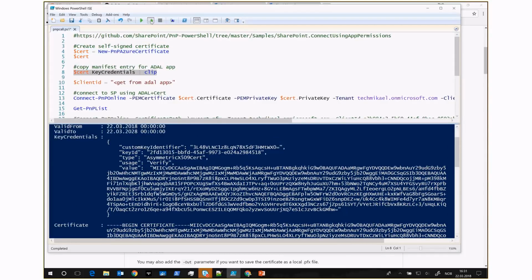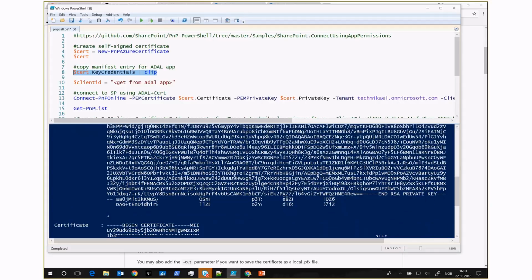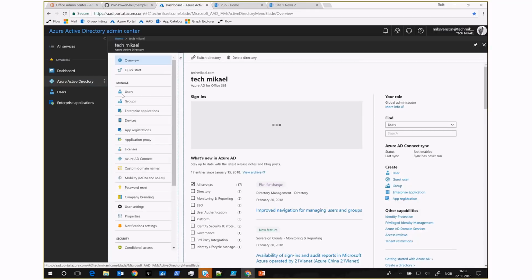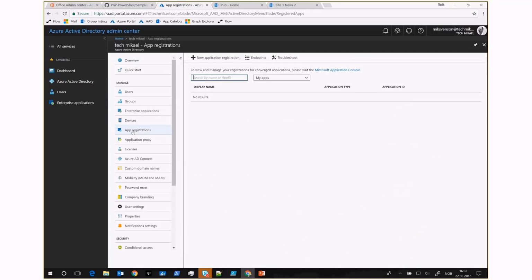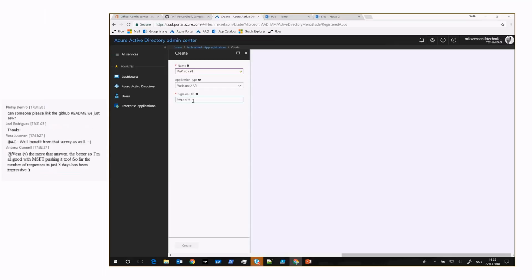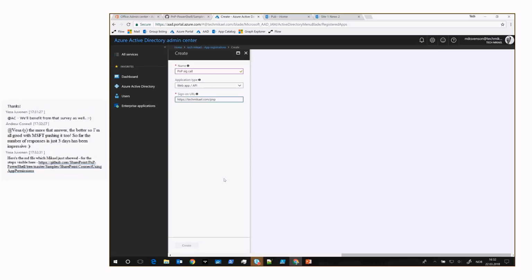So if I go over to my ADAL here, let's go to Azure Active Directory, app registrations, and we'll create a new one. Let's call this PnP SIG call, type of web app API in order to do app tokens. The URL here doesn't really matter, so I'll just do my domain PnP, and then let's do create.